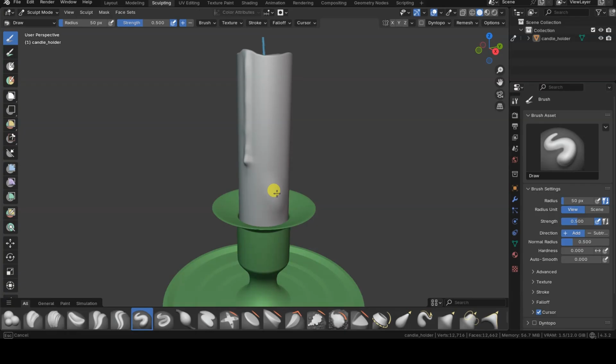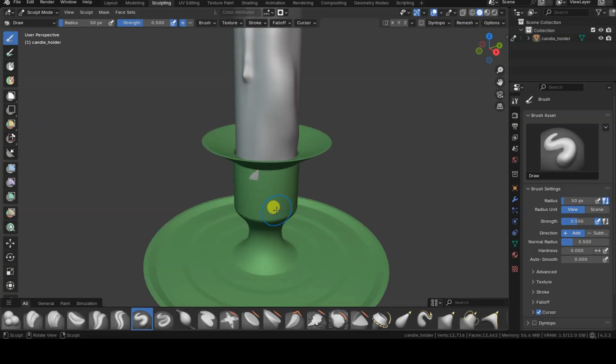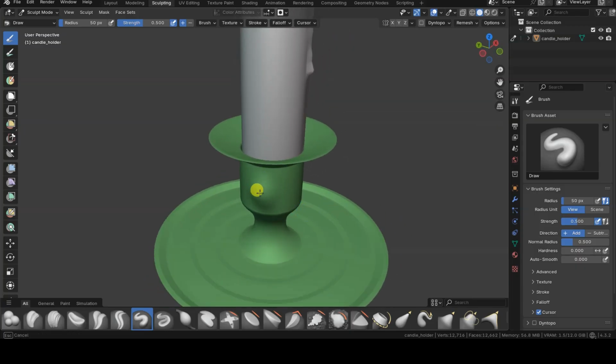Now, if I click and drag on the candle, I'll modify its geometry. But if I move the mouse over parts that belong to other face sets, no changes will be applied. The same thing happens, of course, if I click on one face set and, while holding the left mouse button, drag over the geometry of another face set.